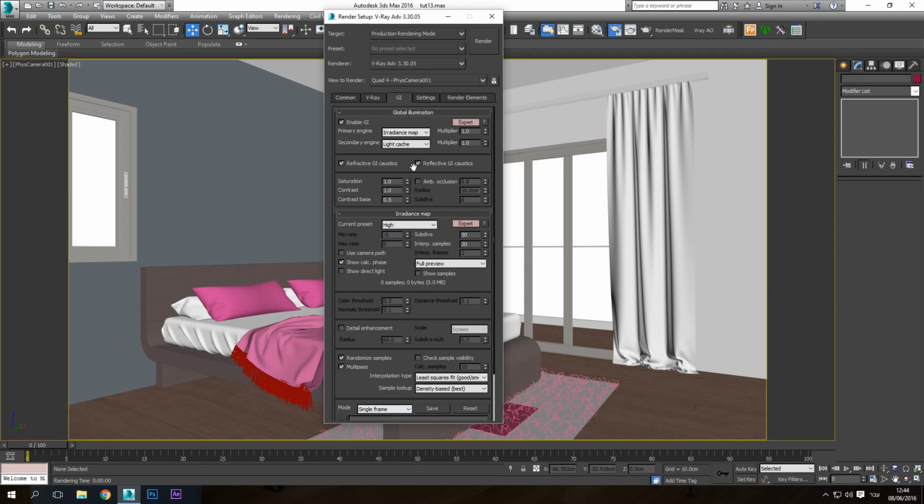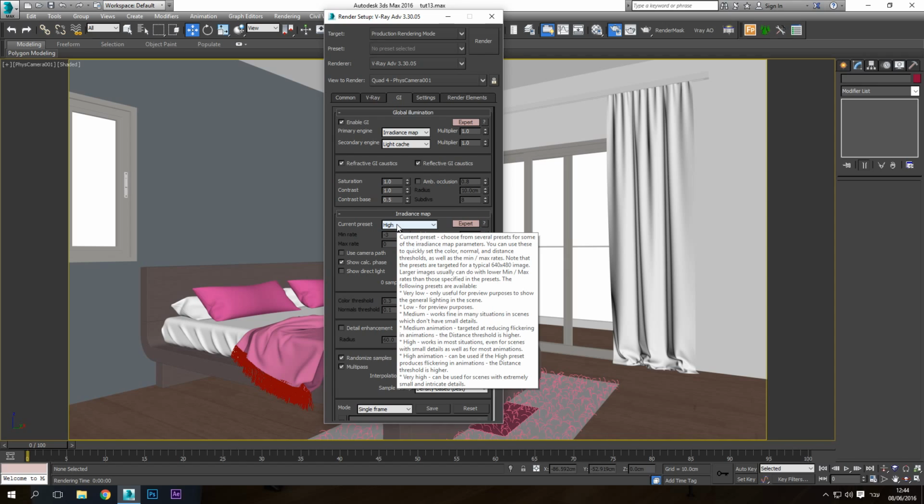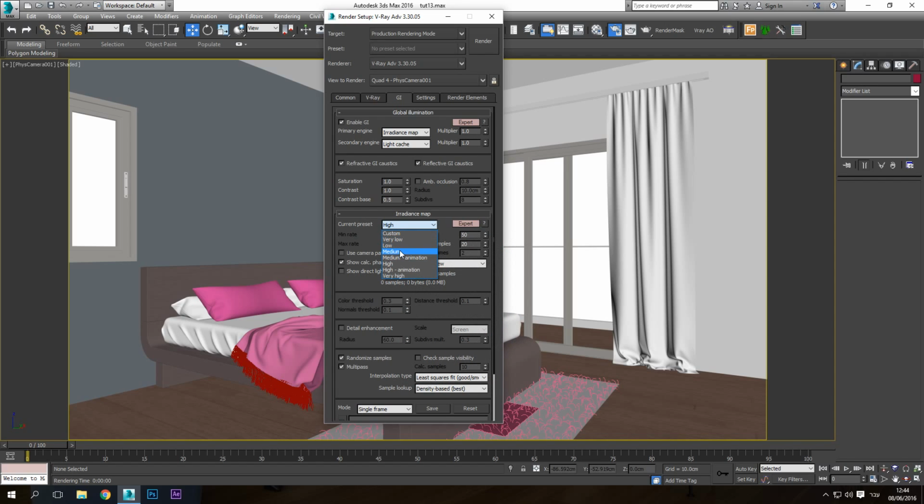V-Ray did a great job of using these options. This preset is on high. If you want to make the render go faster, you can change this to medium. I wouldn't recommend going to low because the details will be smudged. So medium or high. I'm going to leave this on high.